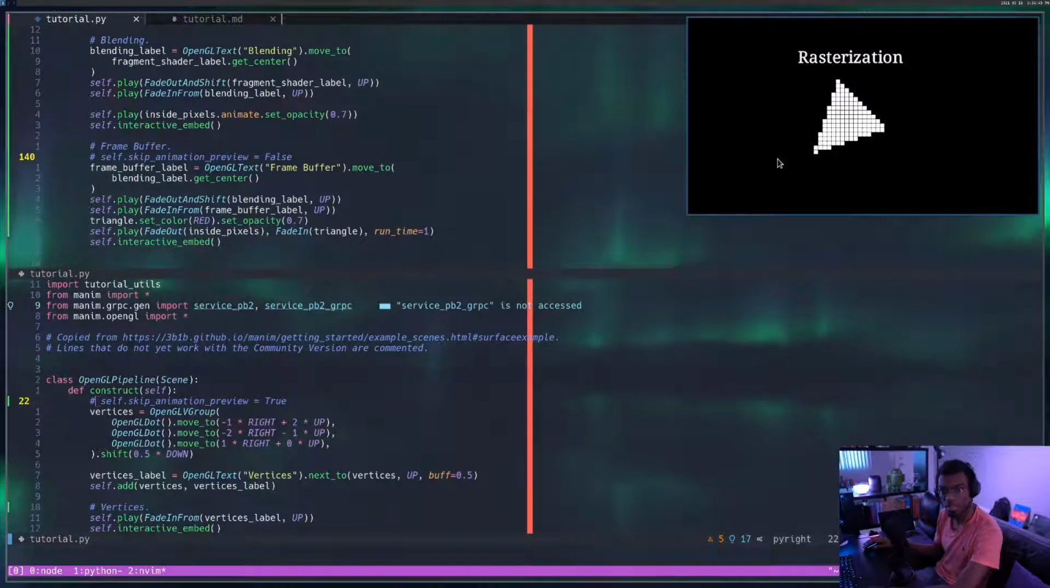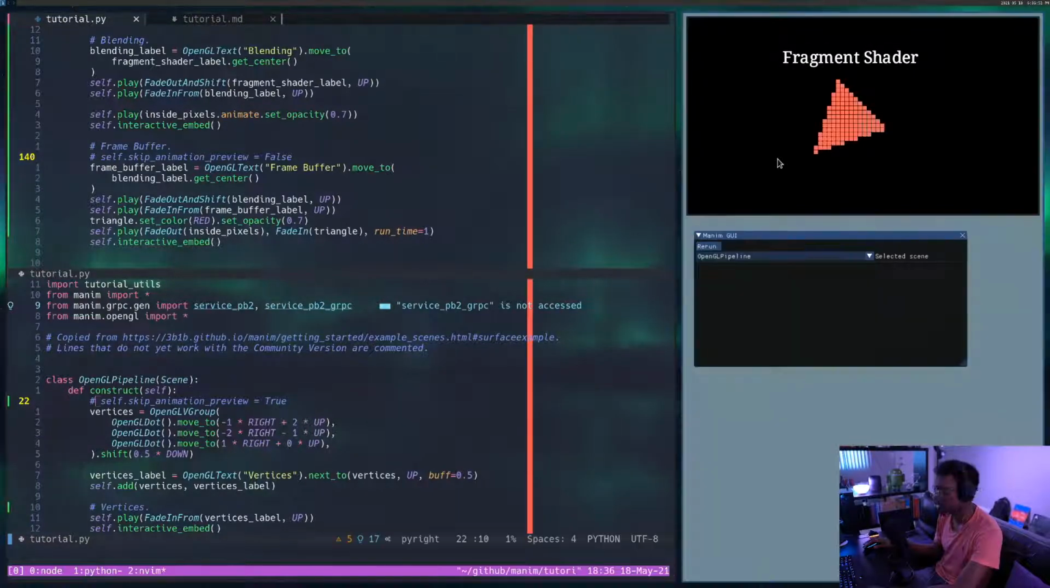That rasterization animation is smooth. Then that fragment shape, I wish I could have learned OpenGL this way. Okay, but I'm going to need a continue button.